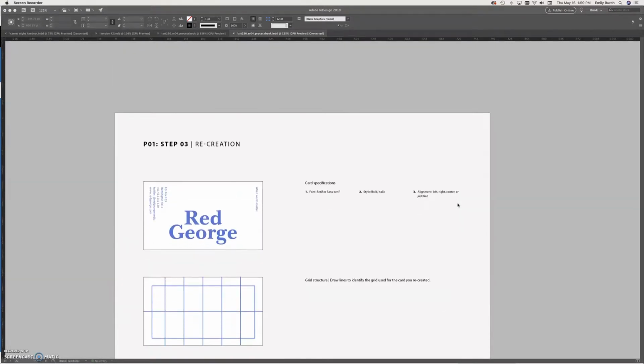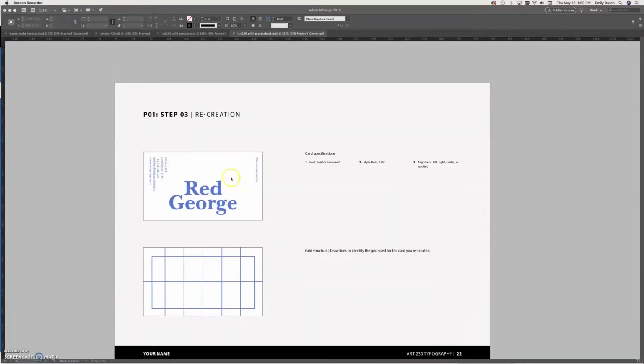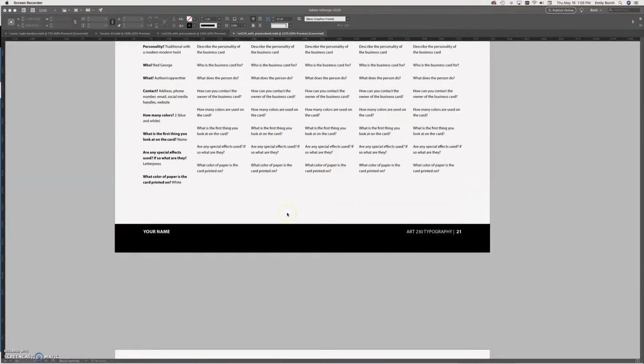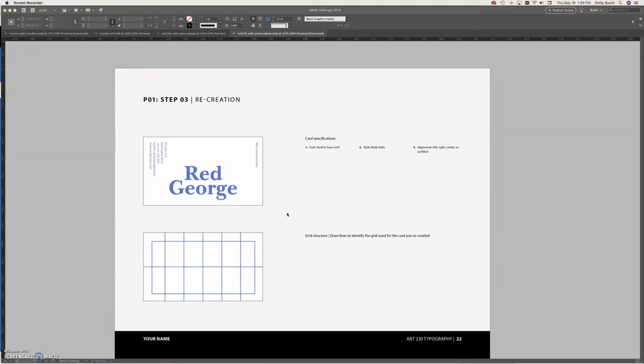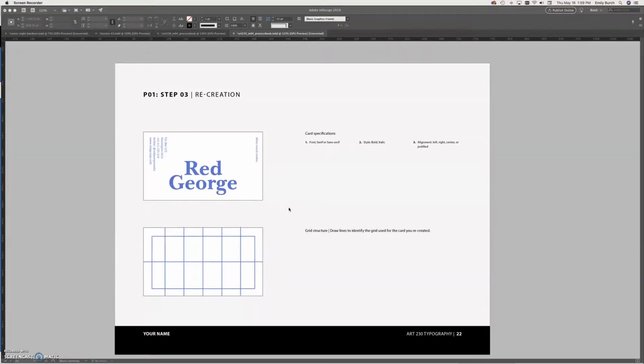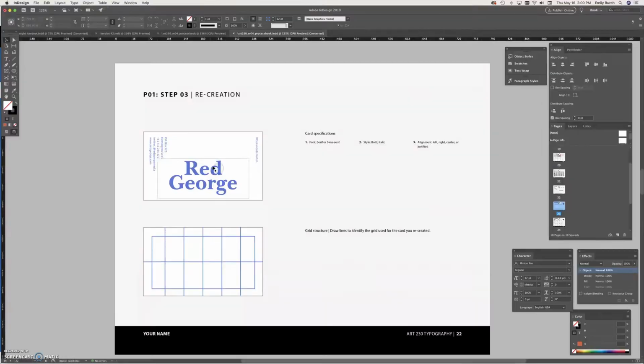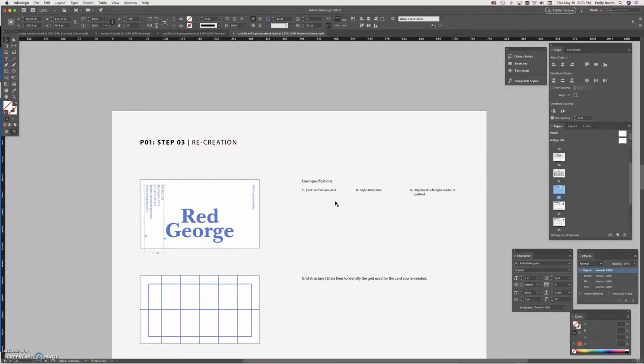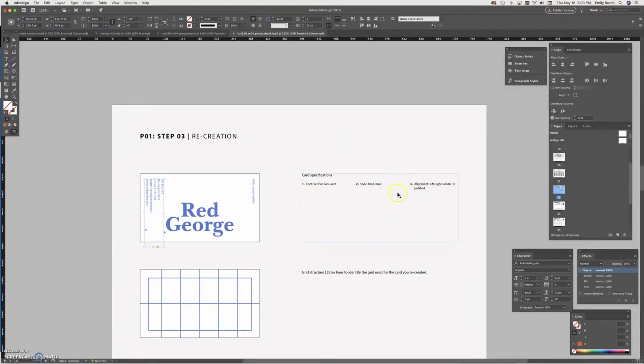Okay, and then you're going to choose one and recreate it. So this red business card for a man named Red George that we saw back here, I just recreated it to the best of my ability using the fonts from the class font pack. I think we have Baskerville and, what was this one, Akko, A-K-K-O. Those were the 2 fonts I chose that best mirrored the original business card here. And then you're going to answer these questions, which I did not do.